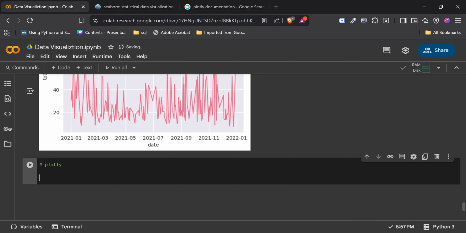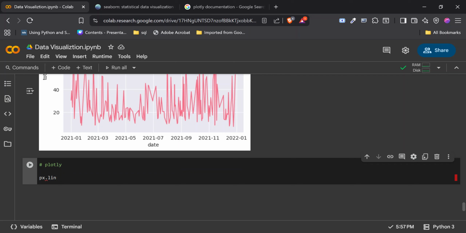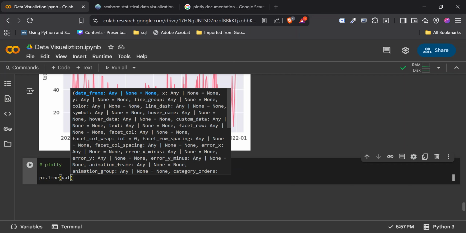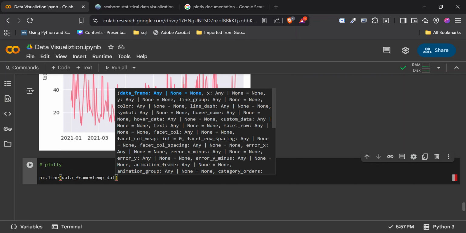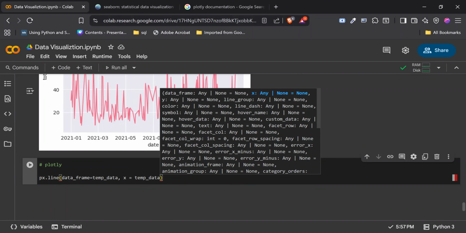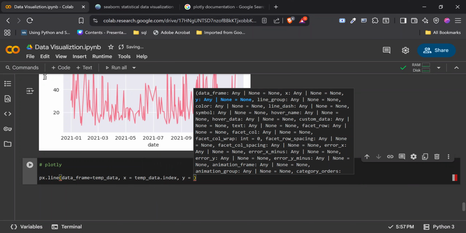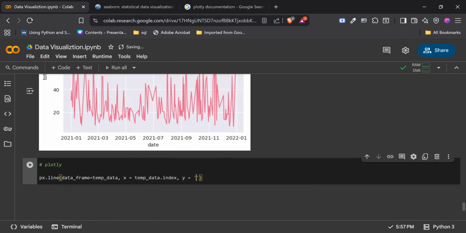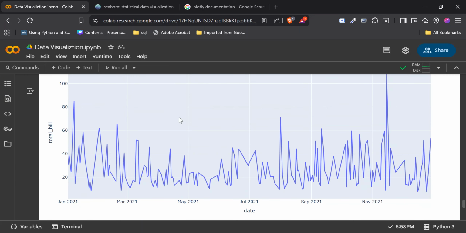So I can say px.line, and I can say data_frame equals temp_data that we created at the top. Then we can say x equals temp_data.index, and our y is going to be equal to total_bill. And if we run that, we have a chart that looks almost exactly like this, actually, just bigger.